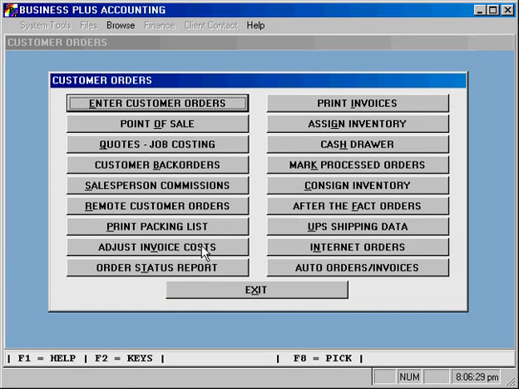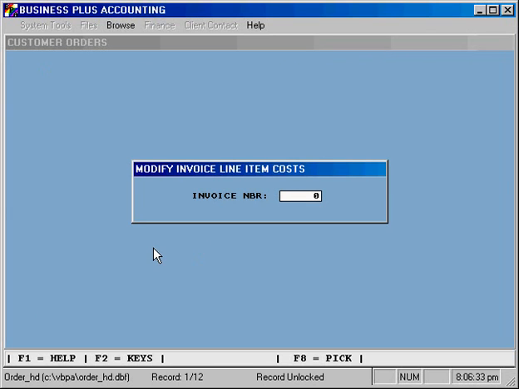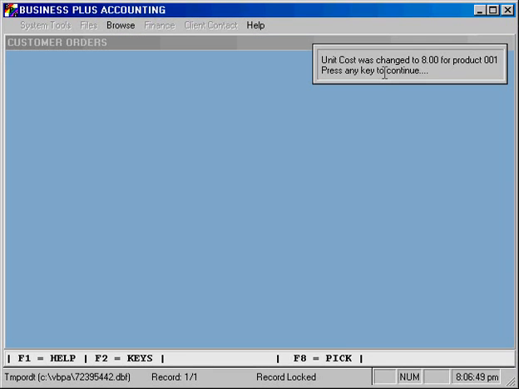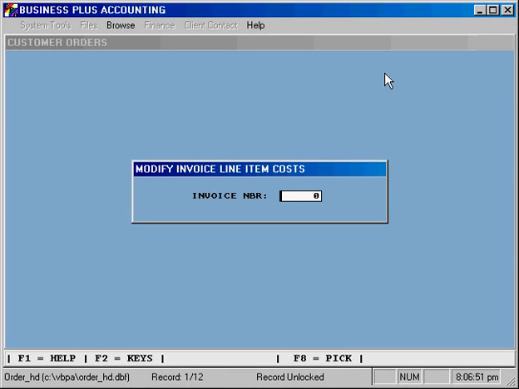You also have the ability to adjust cost information on an invoice. The adjust cost information takes an invoice number as a parameter, and then you'll see the line items for that invoice. In this case, we have only one line item with the cost that was used to calculate, and then you can key in a new cost. When you do that, the cost will be changed as well as posted in the general ledger.